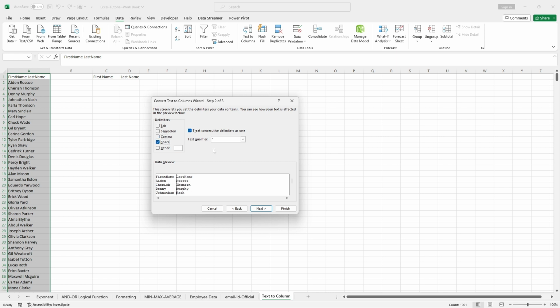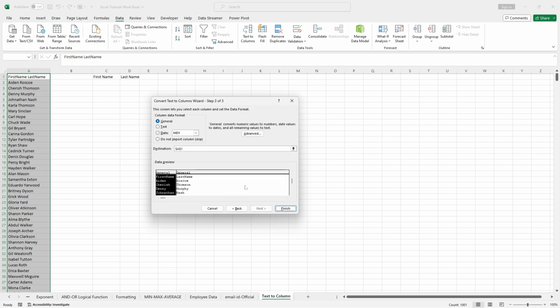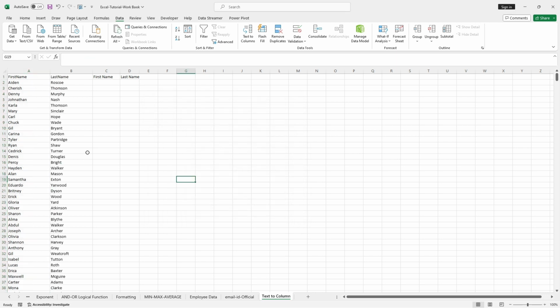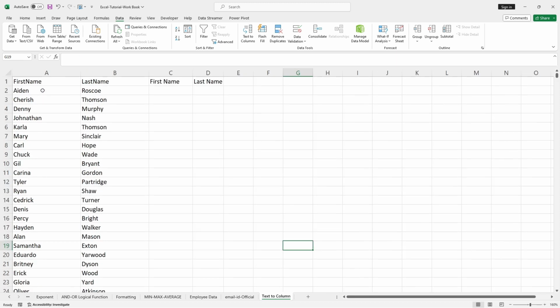Since it is a space separation, I will select the space and click on the next, or you can straight away click the finish button here. I'll click on the next and I can select the text here and click on the finish. So now you got the first name and the last name in two different columns.